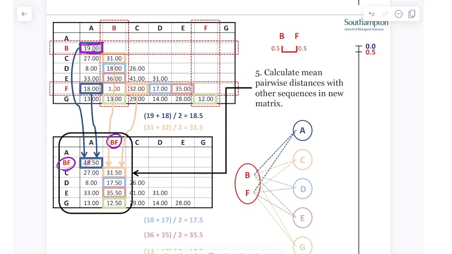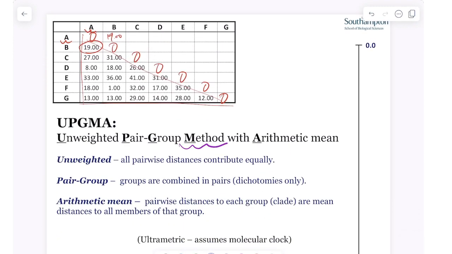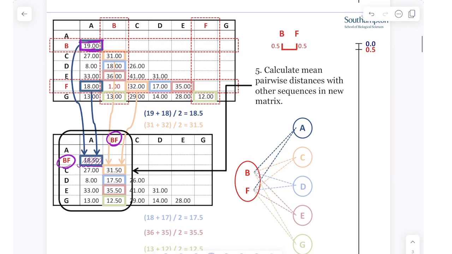Of course the rest of the distance matrix is exactly the same as the original one, but you have to calculate the distance between point A and BF, this value. Since the algorithm is the method with arithmetic mean, that means you have to calculate the mean value of the distance. So the distance between BF and A is the average of the distance of A and F and of A and B. You can find these values from the original distance matrix, which are 19 and 18. So the average should be 18.5, right?